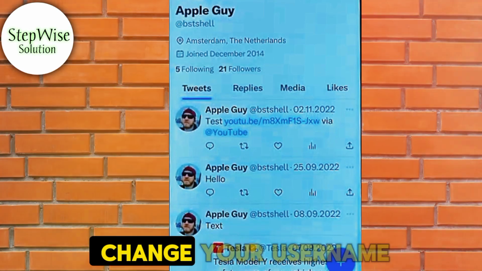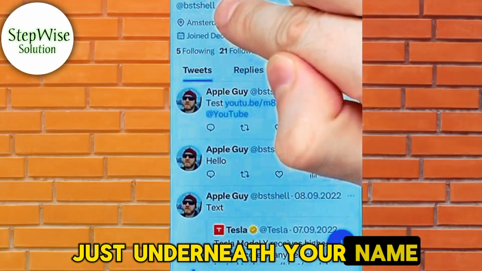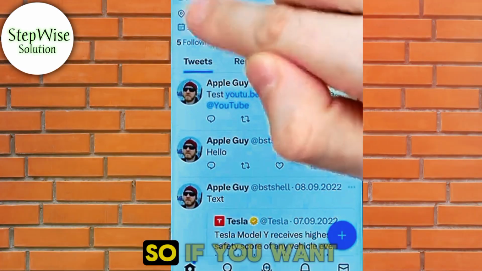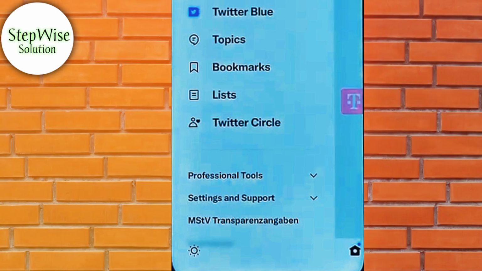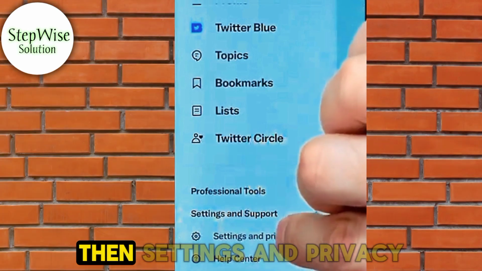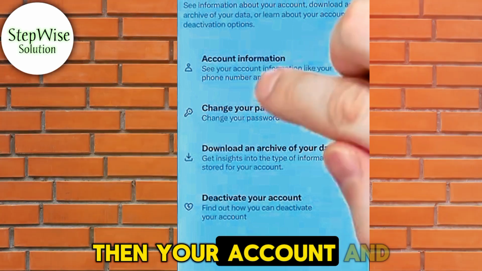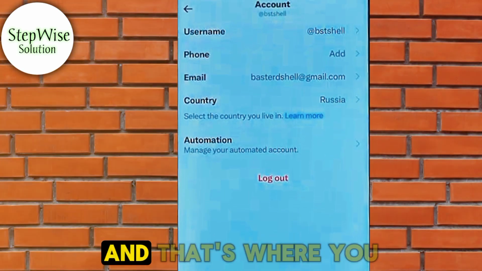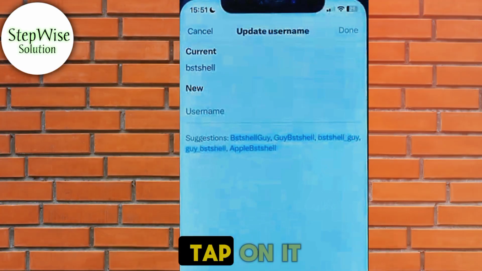If you want to change your username, you can find it just underneath your name on your profile page. So if you want to change it, tap on your profile picture, then go to Settings and Support, then Settings and Privacy, then Your account and Account information. And that's where you can easily find that username feature. You can just tap on it.